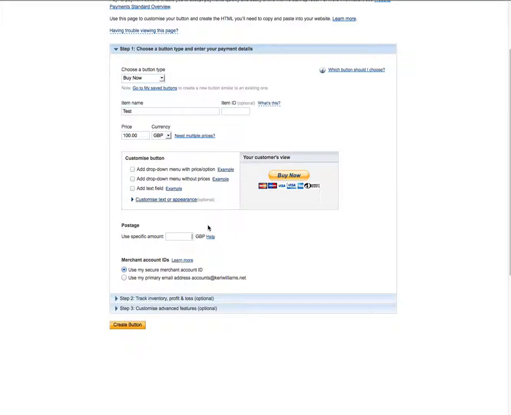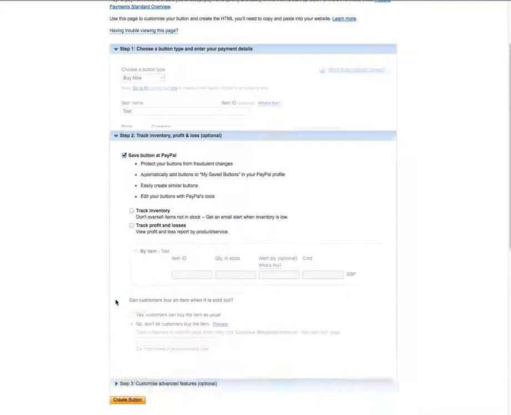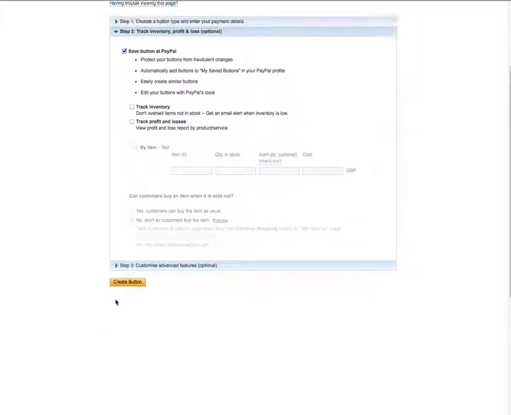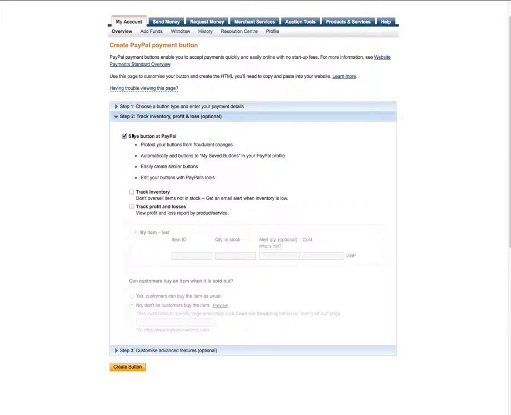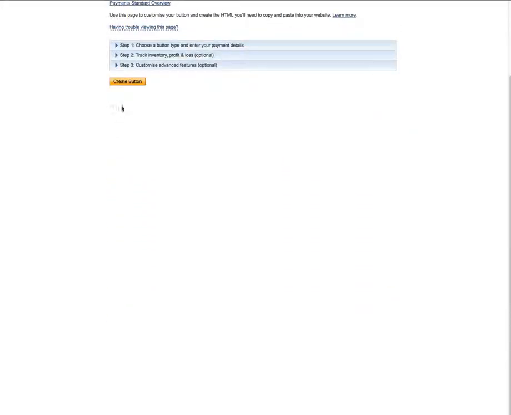Okay, if you have postage, if you can be sending something, you could also put a bit of postage on there. So I'm just going to put £3. I always just leave this as a default, this merchant account ID, so I'm just going to use secure merchant ID. I'm not going to use my primary email address, just leave that exactly as it is. Under here you can track your inventory if you want to. To be honest, I don't need to do that, so I'm not going to load up my inventory onto PayPal, so I just leave that as is.